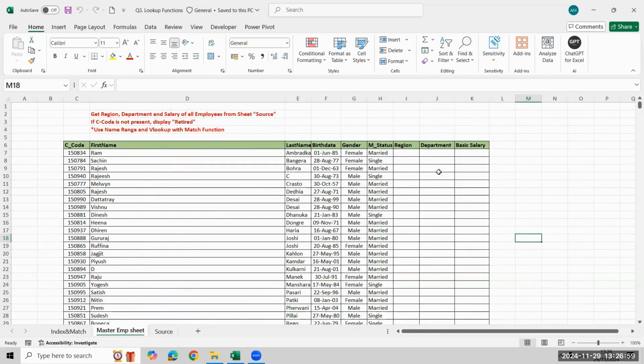Okay, it should show me as retired. Suppose, for example, this ID is not available in this data. So you will be mentioning retired. In case it is available, you will get the information like South, department, whatever, XYZ.